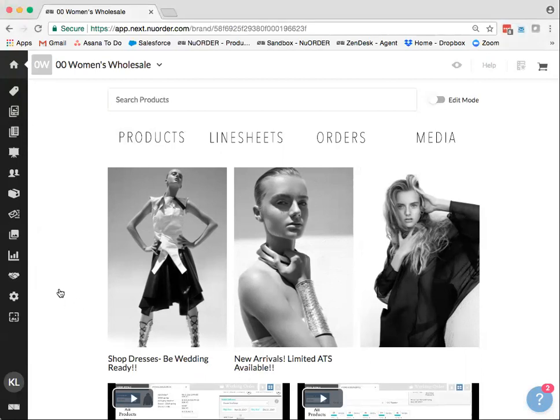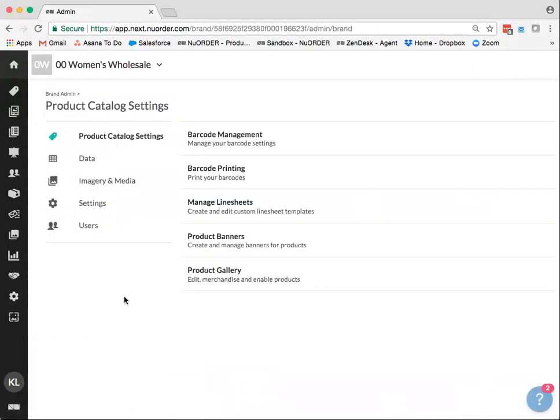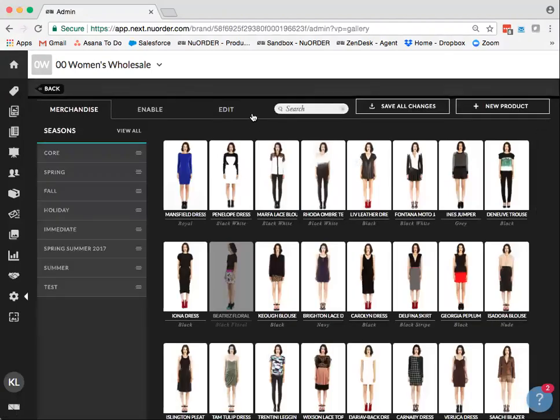In your portal, there are two ways to archive products. The first way that I'm going to show you is better for archiving one or two items at a time. So under admin, if you go to product catalog settings and then product gallery, this is where you can edit products in your portal. At the top, if you click on edit and then choose the product that you want to archive and then click on the pencil in the top corner.